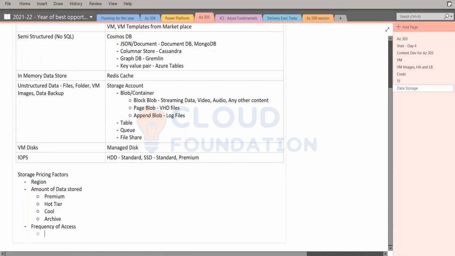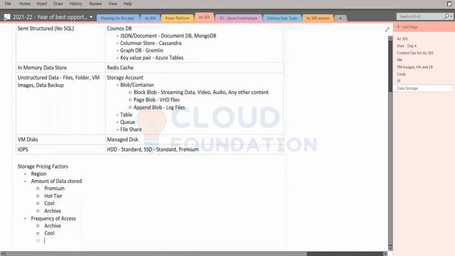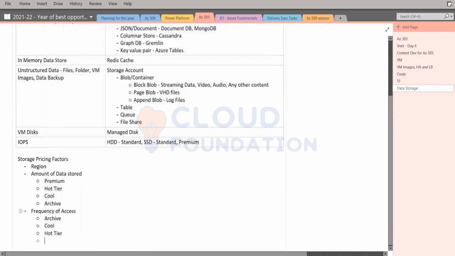Whereas when it comes to frequency of access, the maximum cost is the archive tier, then the cold tier, then the hot tier, and the minimum is the premium tier. Storage cost will be maximum for premium and minimum for archive, whereas access cost will be maximum for archive and minimum for premium.